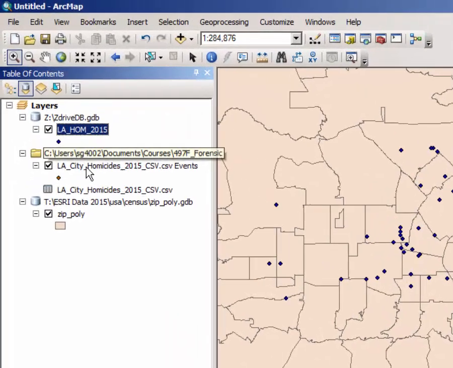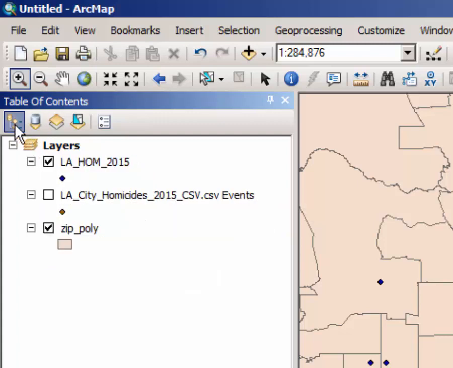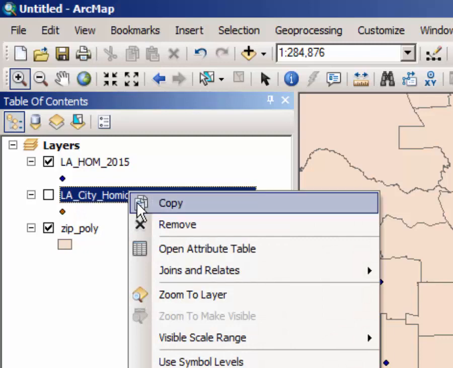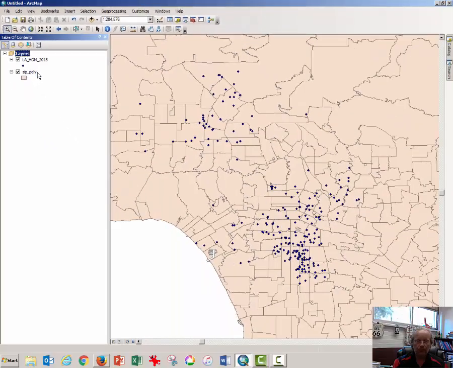over the top. These event files are sort of ghost files, and they are not permanent, and so you don't want to keep them there. You can uncheck them, and they disappear, or completely remove them. And now you have a homicides layer and a zip code layer. That ends this video tutorial for downloading and mapping crime data for the City of Los Angeles.